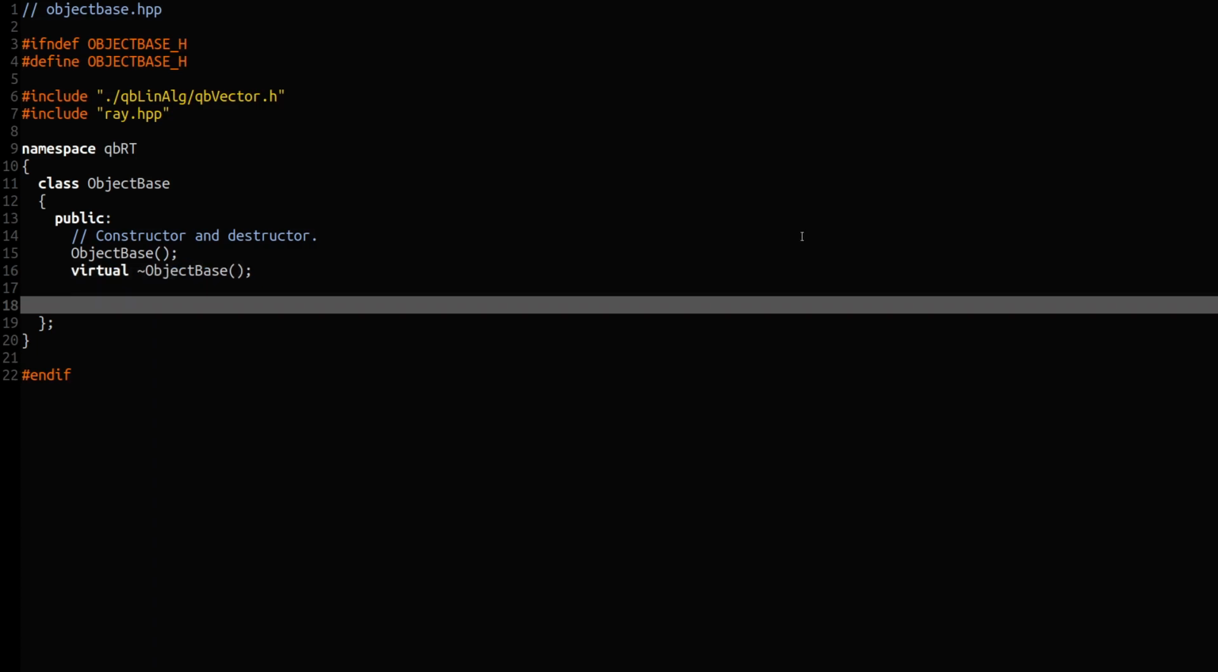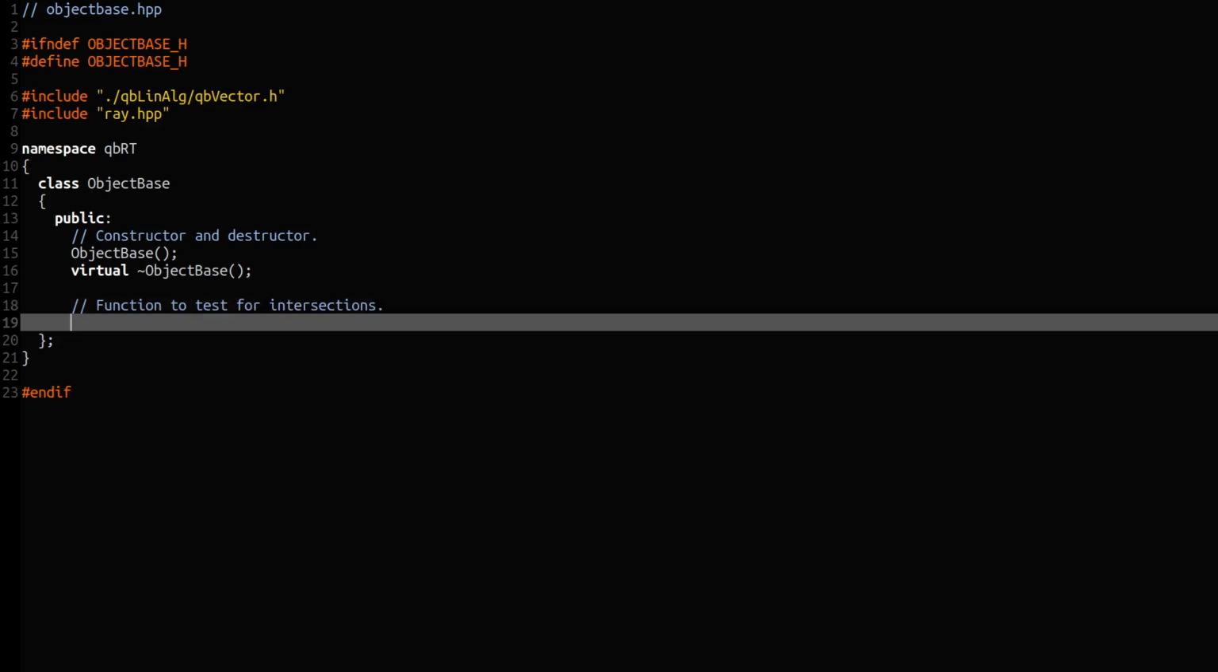And what else do we need? We need a function to test for intersections. This is virtual bool TestIntersection. So we're declaring this virtual again because every class that inherits from this one will have to implement its own version, and it returns a boolean of whether we had an intersection or not. It accepts as input a const ray reference castRay. So that's a reference to the ray that's been cast into the scene, the ray we're going to test for intersections with.